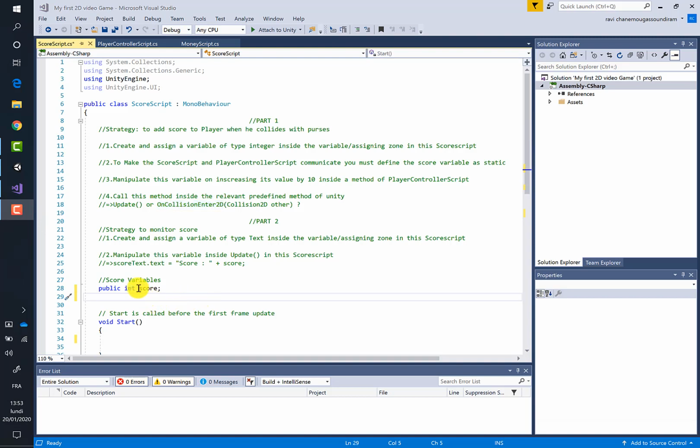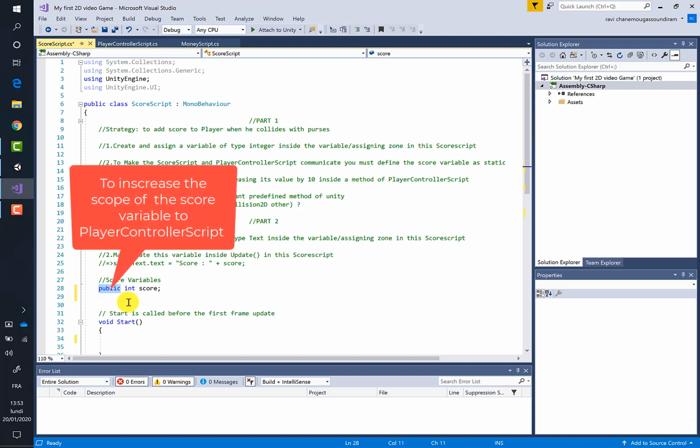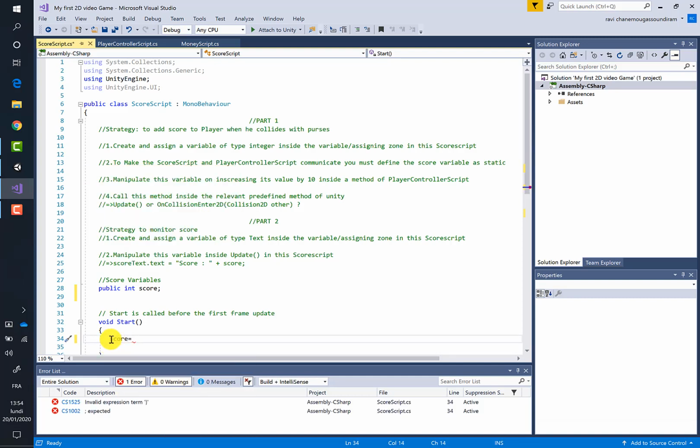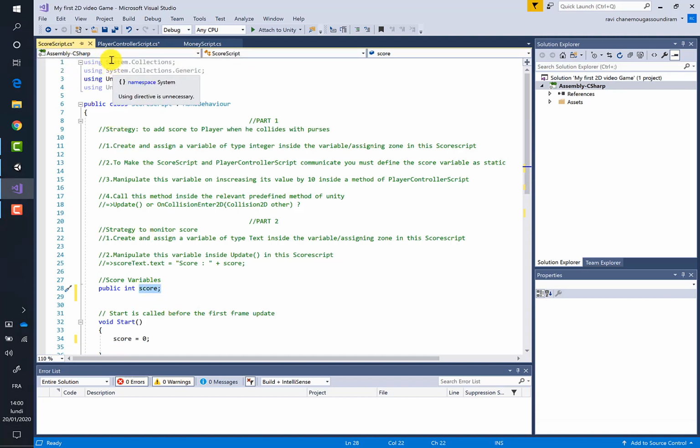Guys, let's create a score variable to collect the score of the player. Its type is int for integer, and even let's put the word public at the beginning. Guys, let's assign its value to the value of 0, as when we begin a game there is no score for the player. Guys, let's communicate this score variable, which belongs to score script, to the player controller script.